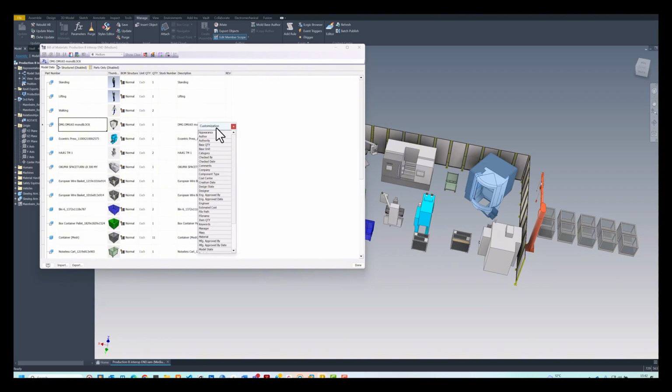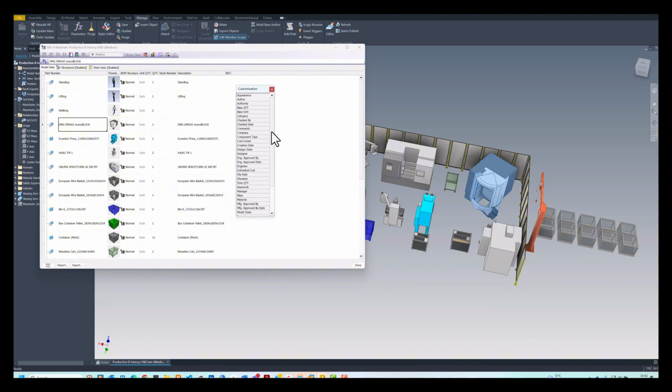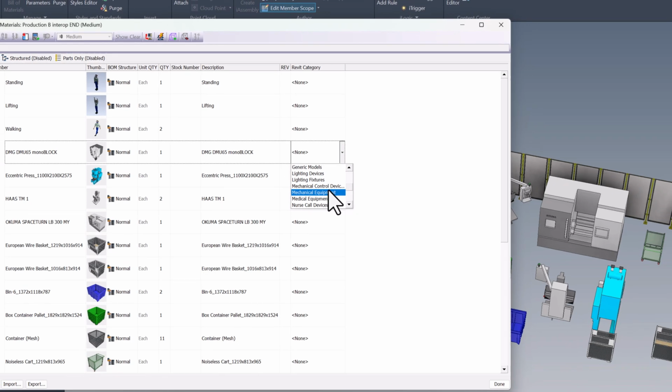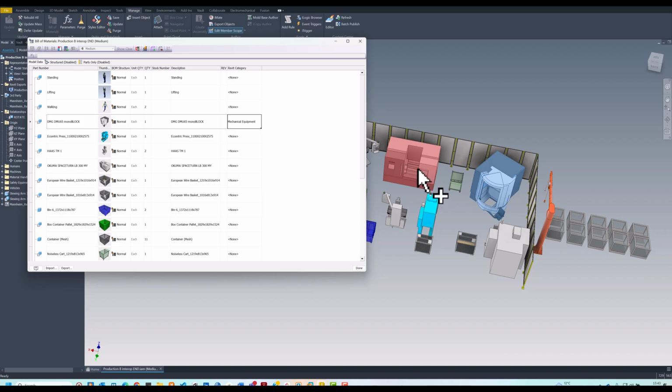So you can now select the Revit category option in customization tools, place this inside the bill of materials dialog box, and select specific Revit related categories dependent on the design that you're actually working on. This is done very easily by double clicking, accessing the drop down menu, and selecting the required category. In this instance, I've assigned mechanical equipment to some of these CNC machines that you can see in the model.